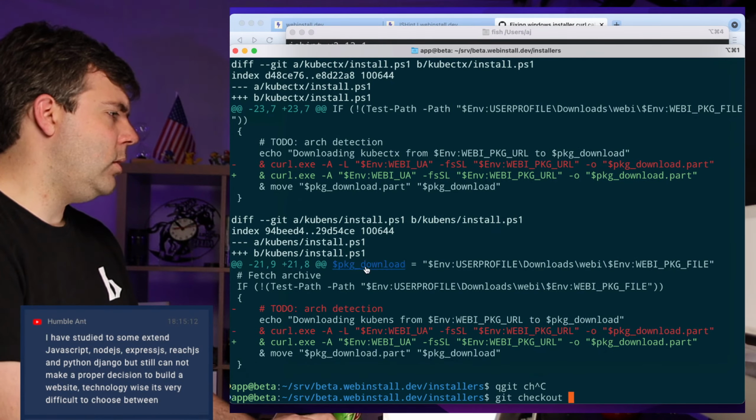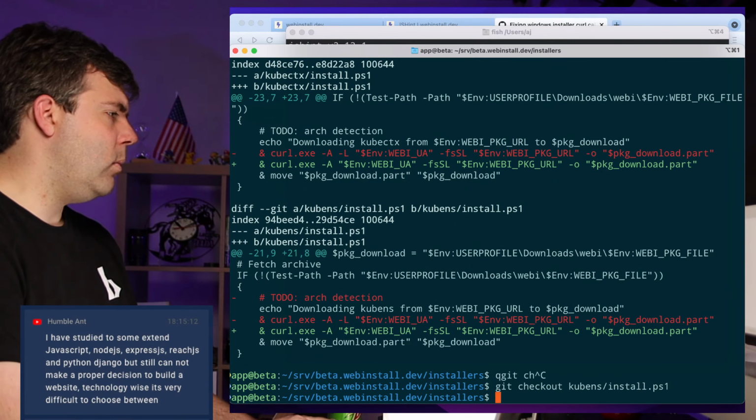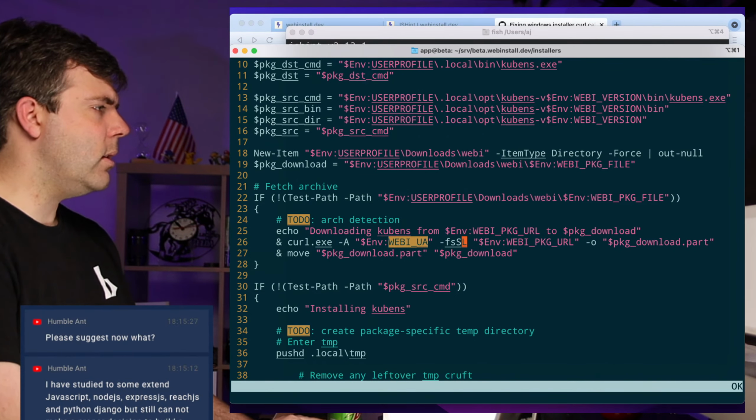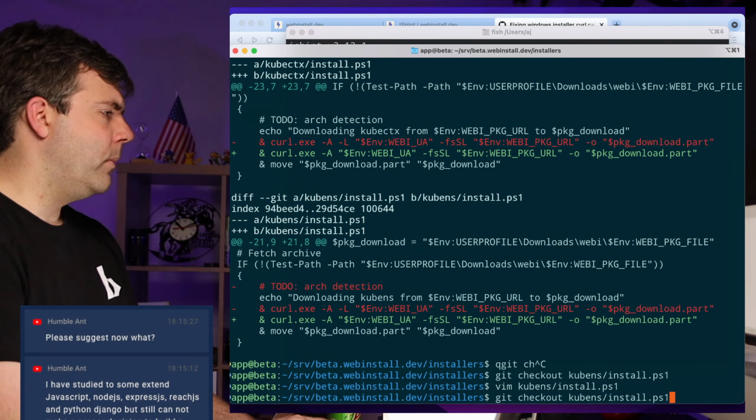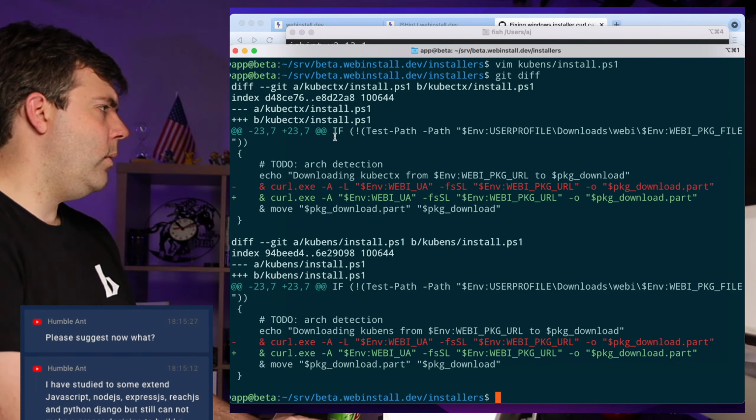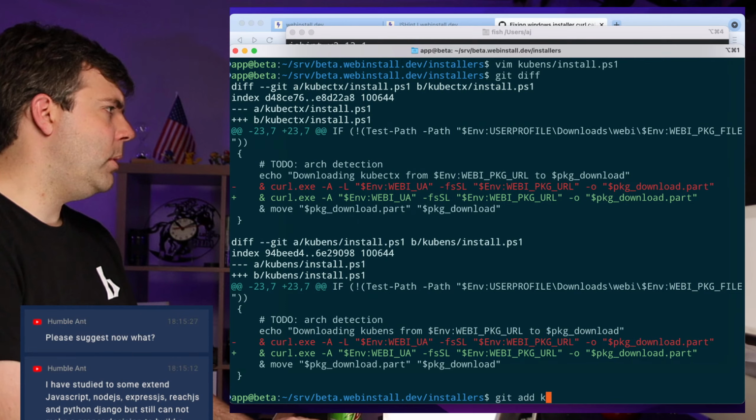Oops. So let's do git checkout of this one, and then we're going to do vim, and we're going to make the update here. Just get rid of the -L, and it's a double -L because the -L is already here. Okay, so let's do a git diff of that. All right, so we're just completing that change. So, star.ps1.